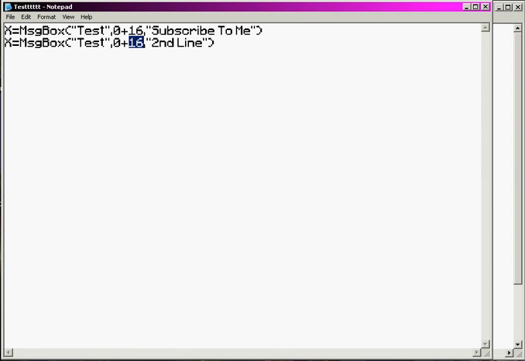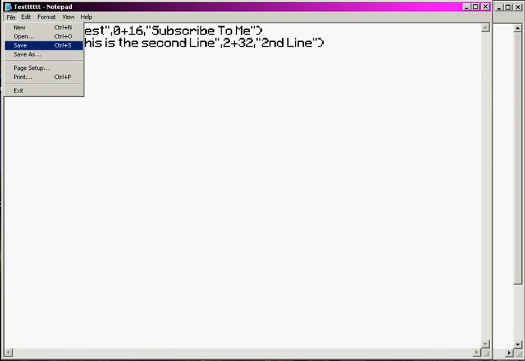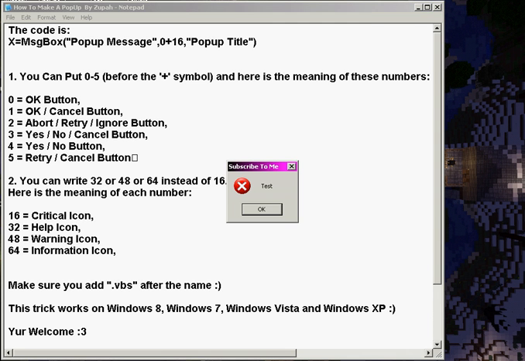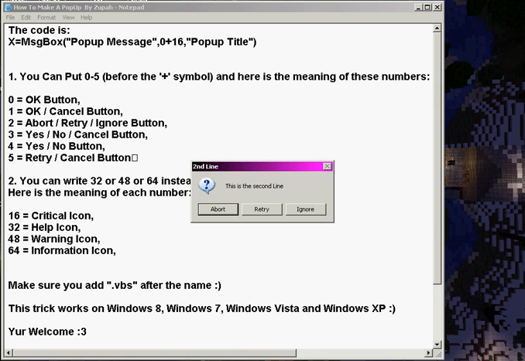And then put that, and I'll put this is the second line. Okay, so now once you've saved that, you can just go back, test it out yourself. Okay, subscribe, okay. Now, here's the second line. See, this is the second line we put in. It's the same thing. You can just edit what you want on the second line.